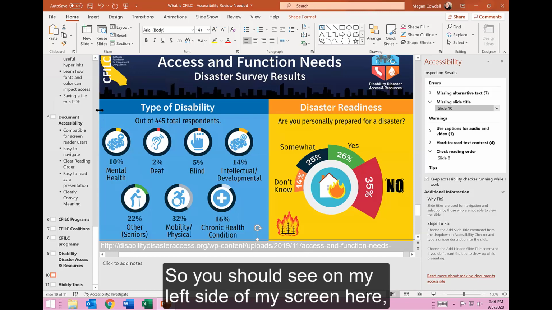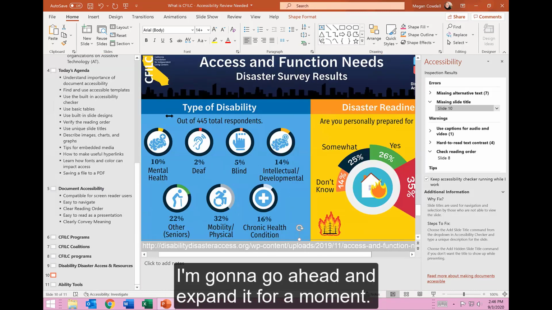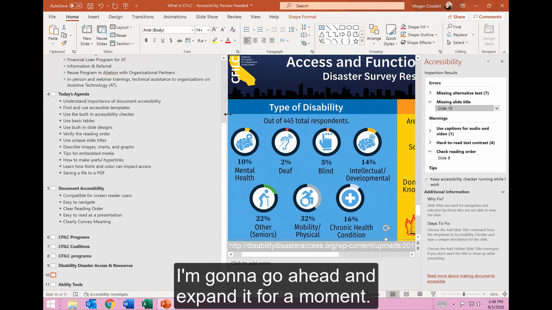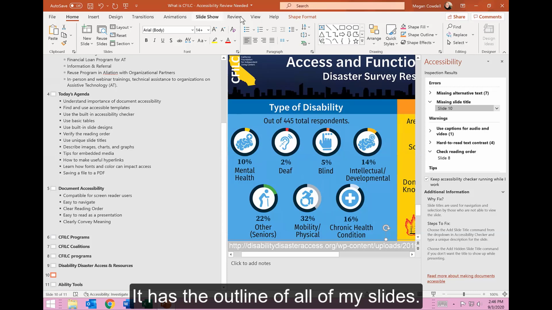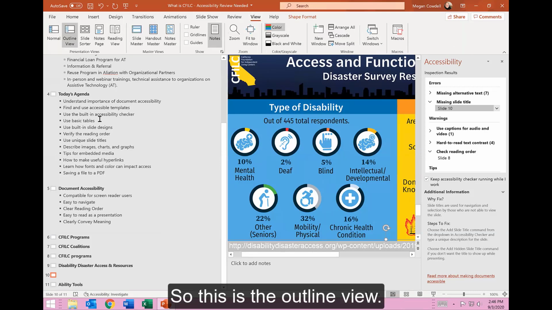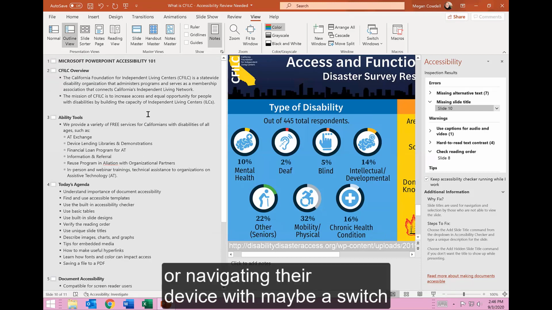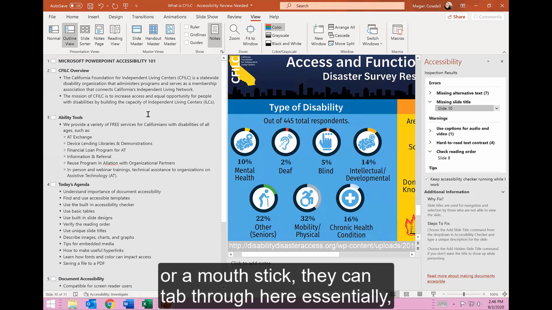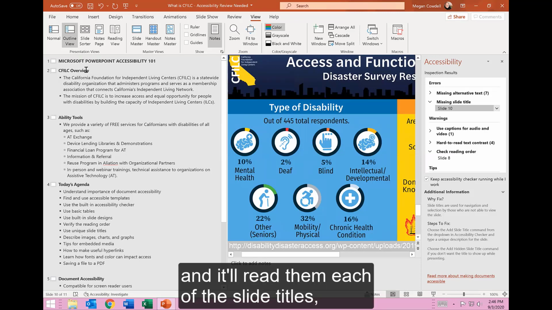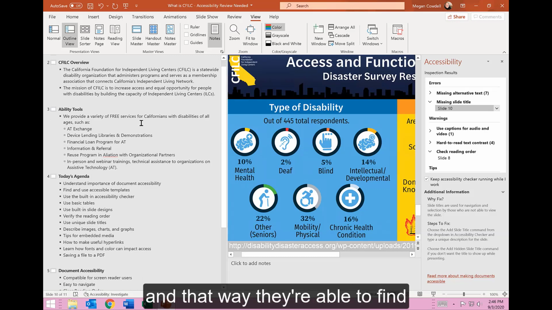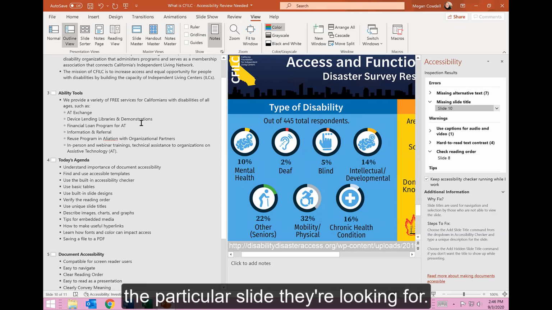So you should see on my left side of my screen here, I'm going to go ahead and expand it for a moment. It has the outline of all of my slides. So this is the outline view. Somebody who's using a screen reader or navigating their device with maybe a switch or a mouth stick can tab through here essentially, and it'll read each of the slide titles, and that way they're able to find the particular slide they're looking for.